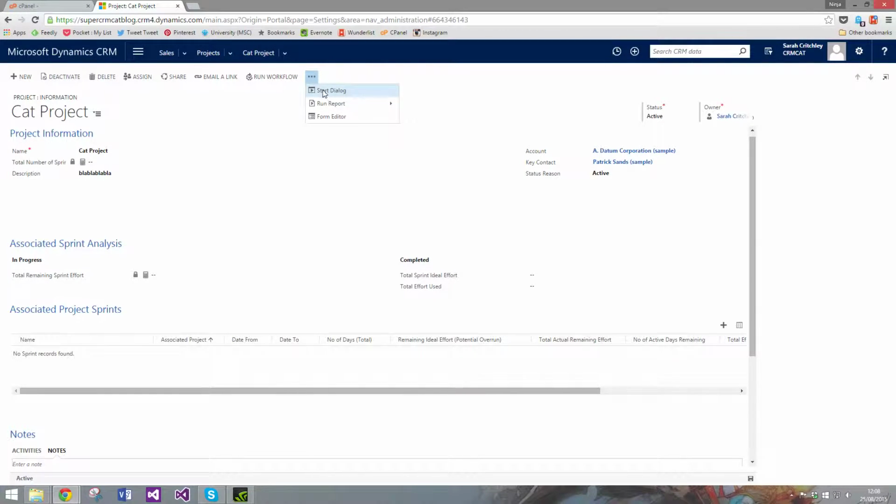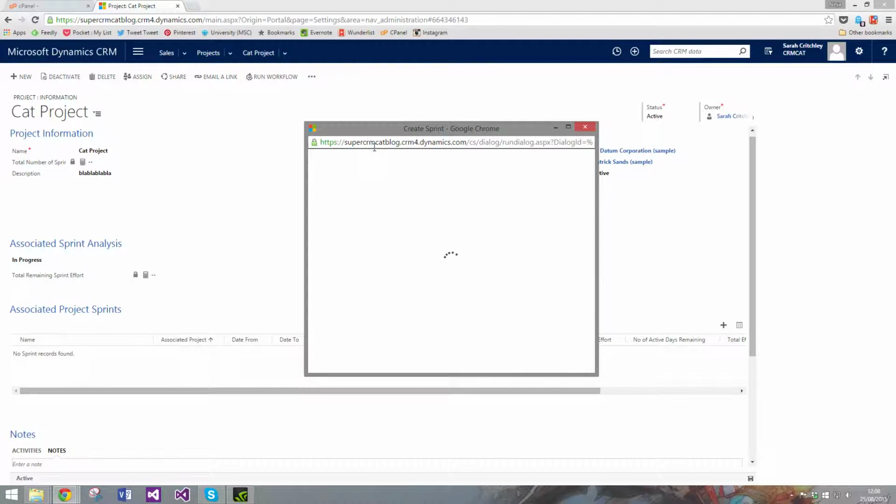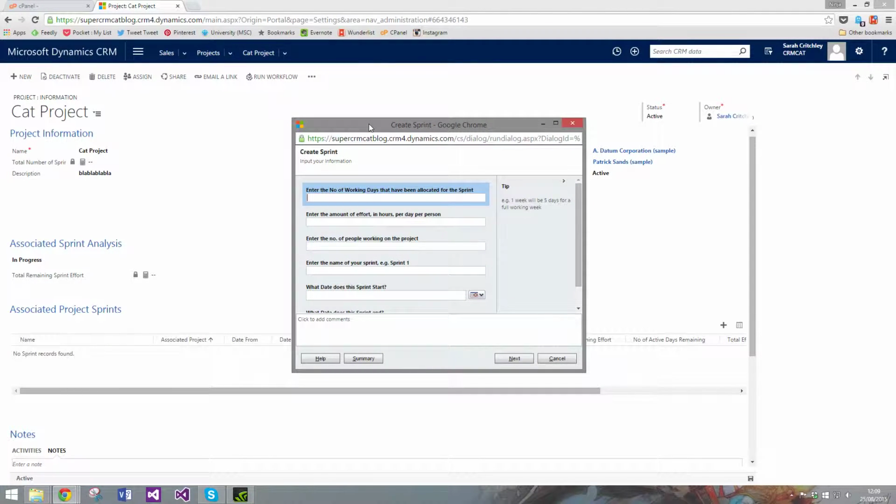So go to the 3 dots, go to Start Dialog. This create sprint is pretty much central to the solution. It's a dialog process, and what it does is it basically just takes information regarding the sprint. So all a sprint is, don't worry about any agile terminology or anything like that at the moment, at the end of the day, this is just a workload. It's one portion of workload. You can have loads, so you can have 100 running in parallel if you want to.